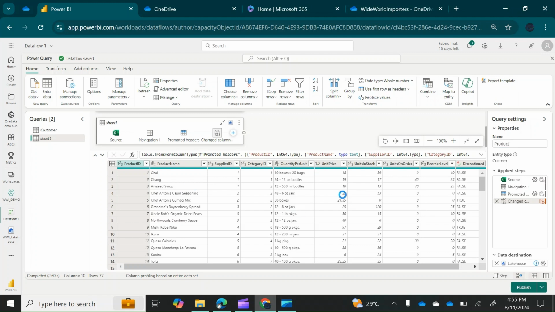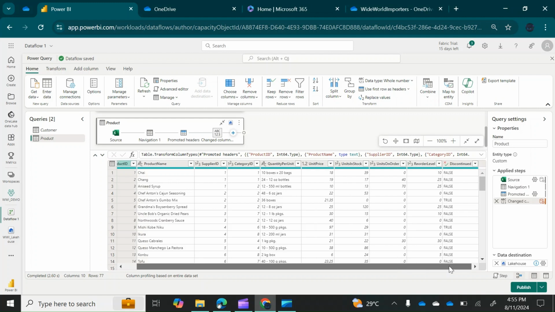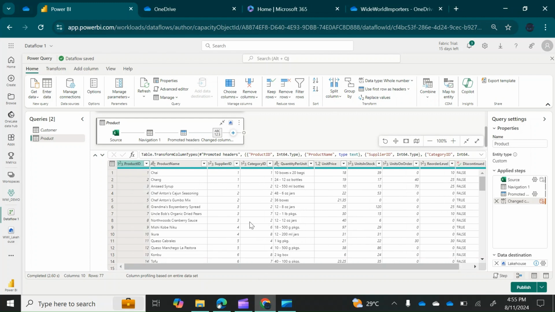So you can see that by default, this one came in with the headers already promoted. So we don't have to promote the headers yet. If you want to do transformation, we can do transformation. But like I said, the purpose of this session is not to do data transformation, but you can also do everything that you can do in your Power Query also here as well.